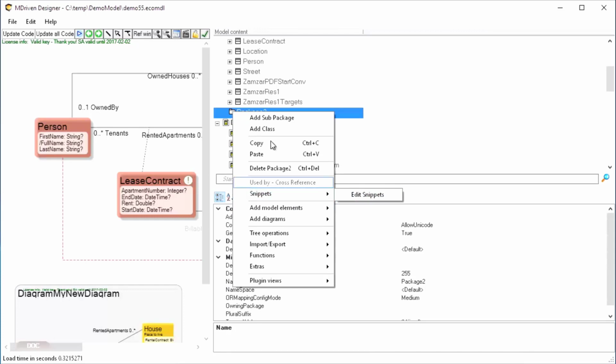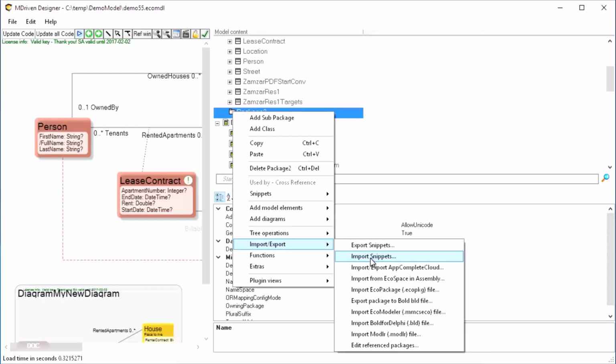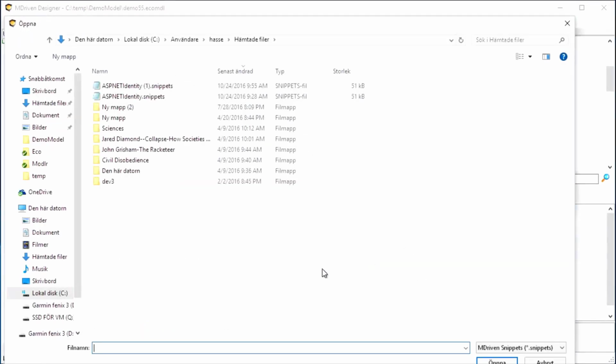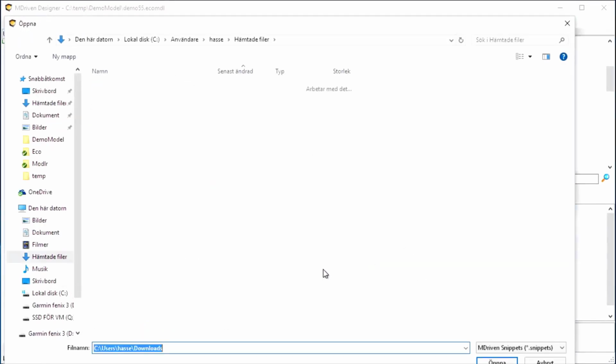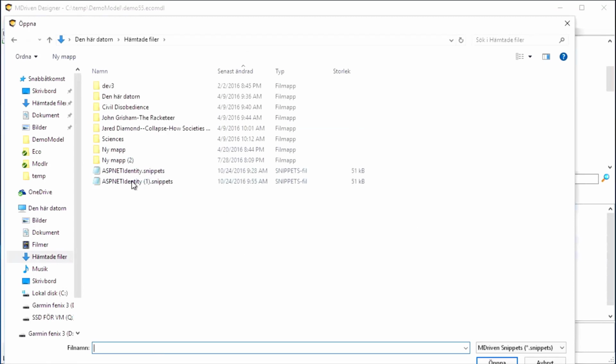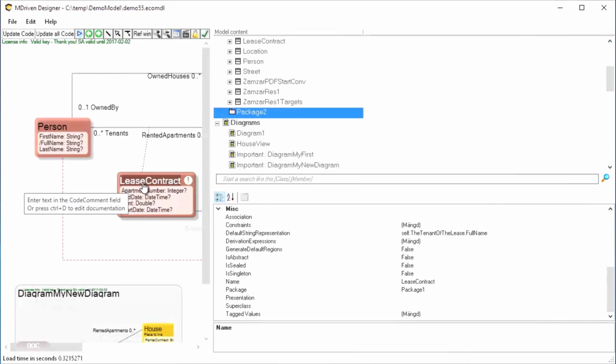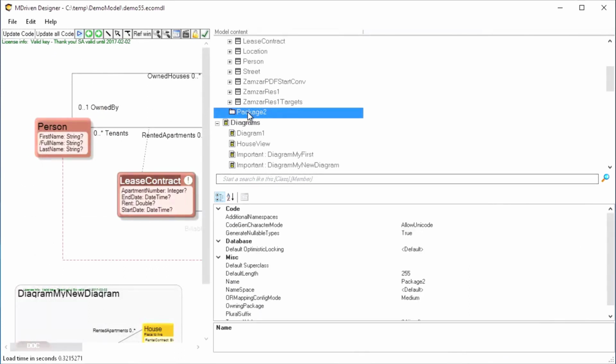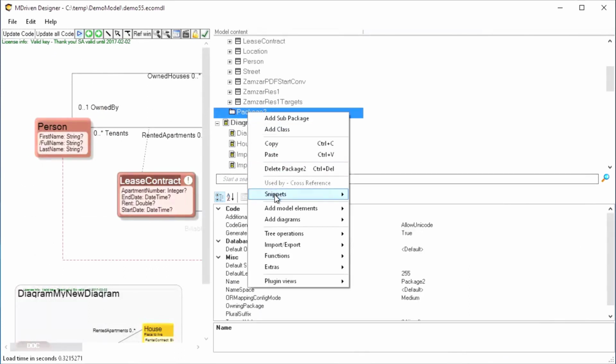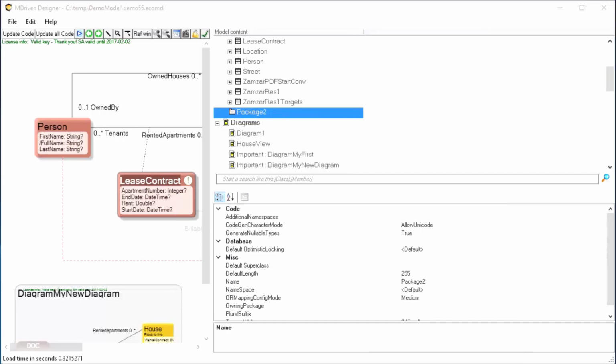snippet to the MDriven Designer yet. Gonna need to do that. Import snippets, and going to the download dialog, and this was the one that I downloaded, and right clicking on package snippets, and now I find the imported snippet here, ASP.NET identity user auth for turnkey.